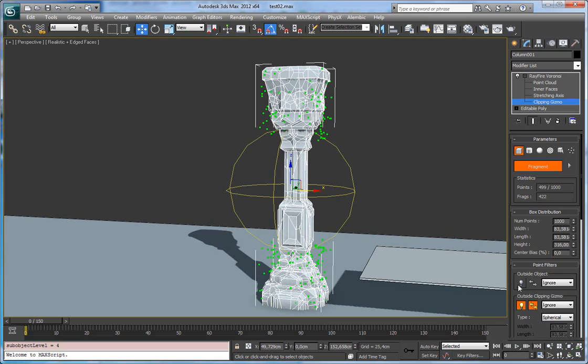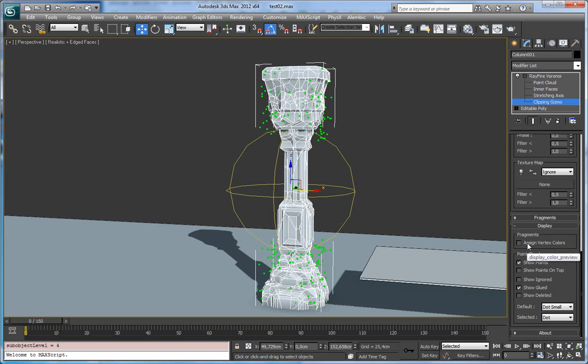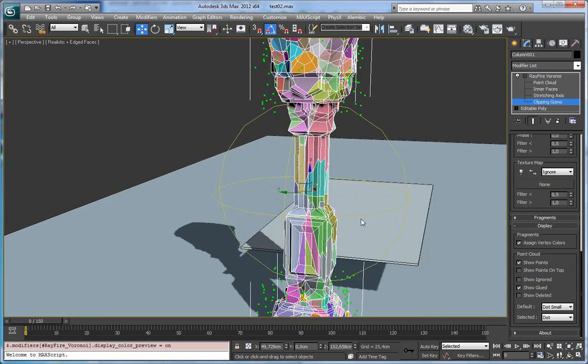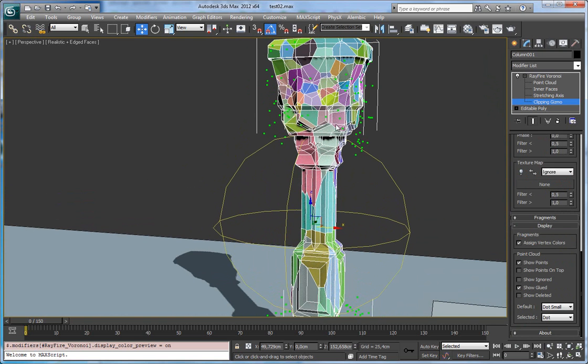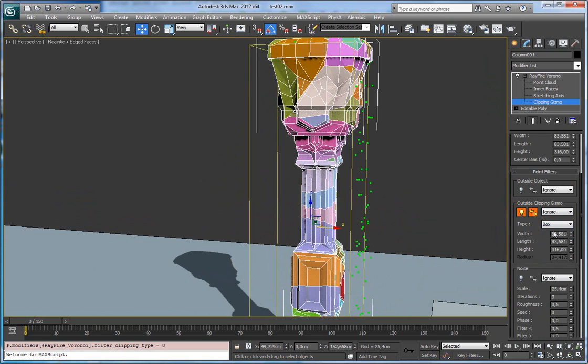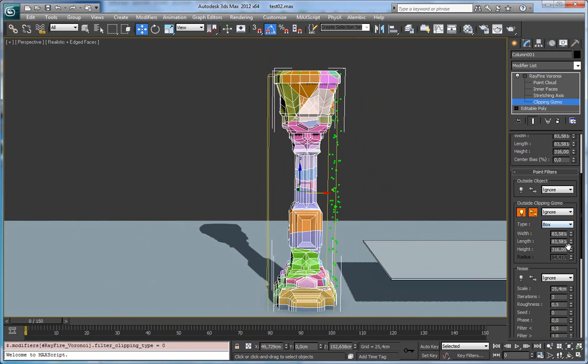Okay, it's hard to see right now. There are a lot of edges, so let's go to display and turn on these fragments. And as you can see, in this way, it shows every fragment with a different color. So you can change it to box and edit this box gizmo.